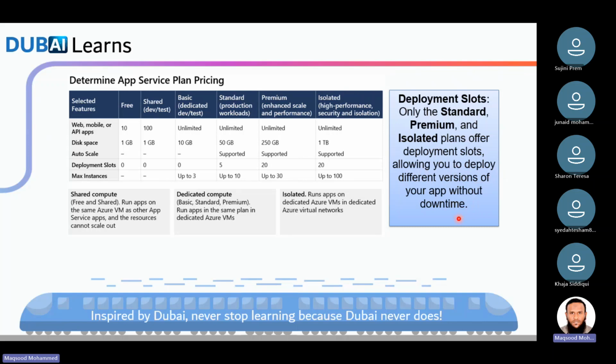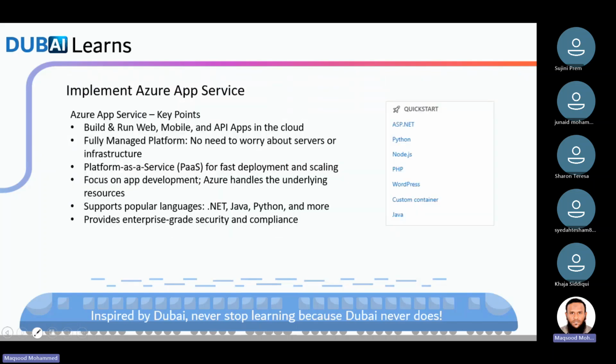The deployment slot gives you an option to create multiple versions of your application, which you can deploy into real-time scenarios, wherein you can have your application code in development, staging, and then deployment. So you can do that. This is more application oriented, and the developers should be aware of these options available on Azure App Service plans.